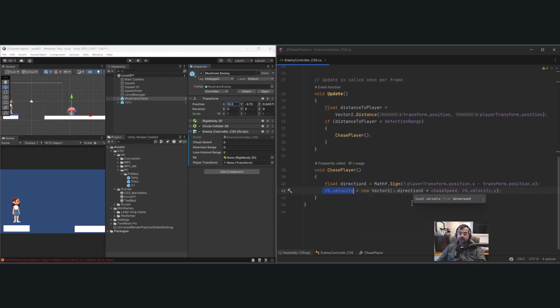So what we're saying is, okay, we're going to move our character this number value, because remember, it's always updating because we're calling it in chase player, times the chase speed. And the reason why we do rb.velocity.y is because we don't want it to chase our character upward into the air, so on the y-axis. So we just want it to be constrained to just the x-axis.